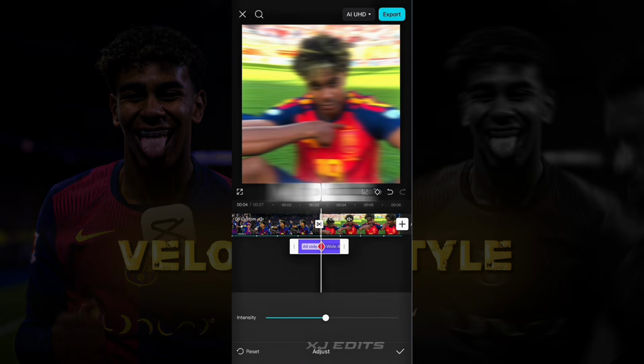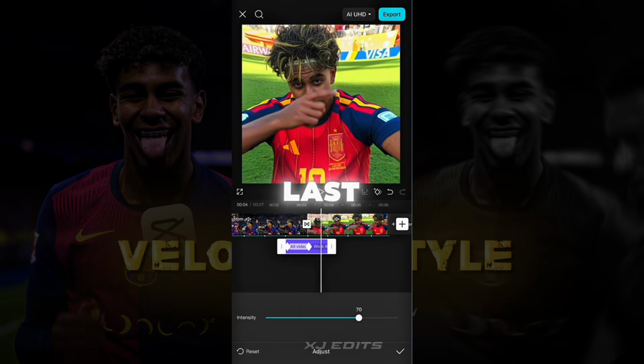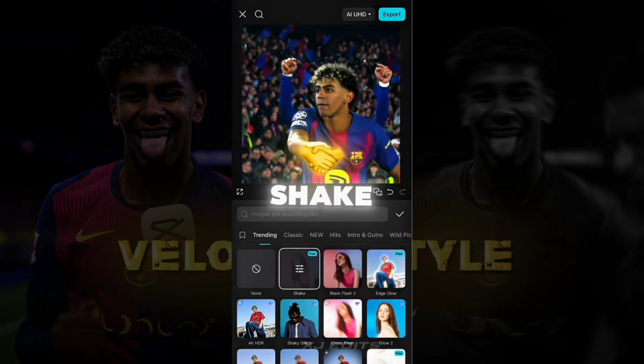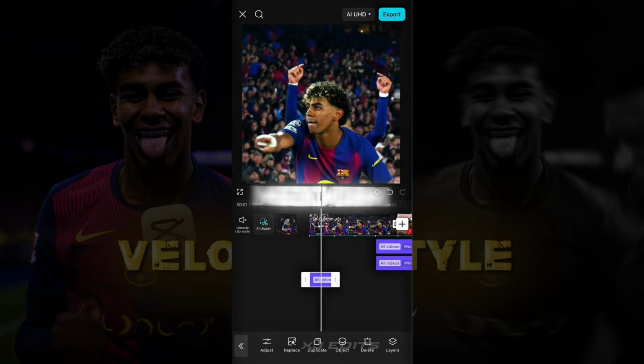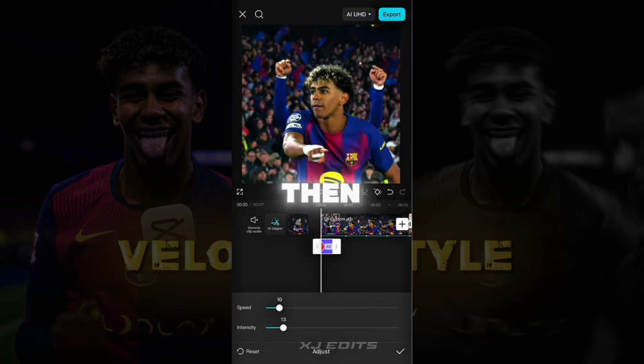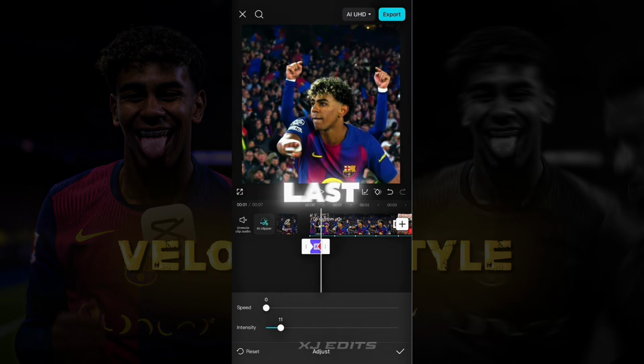Add a keyframe in the middle and set intensity to 70, then set it to 0 on the first and last keyframe. Now duplicate it. Now go again to Effects, then add shape. Apply it to the whole video, then cut it to a minimum like mine. Add a keyframe at the start and set both values to 10, then set both values to 0 on the last keyframe.